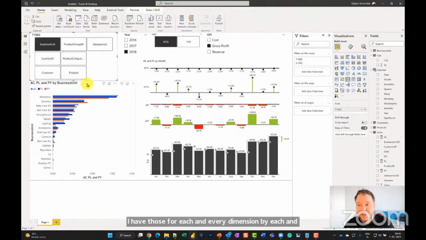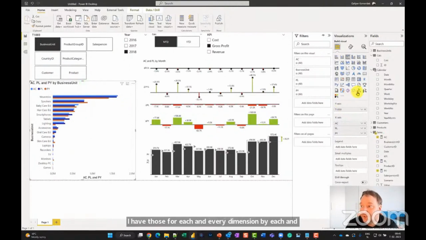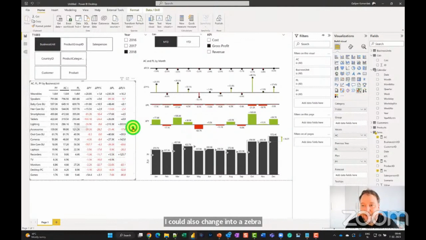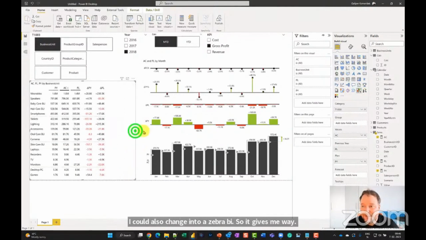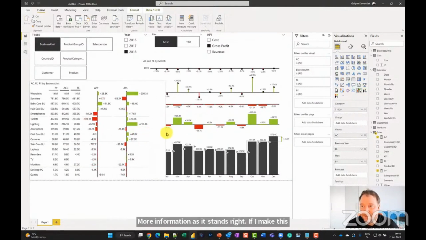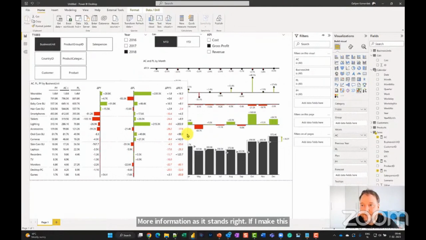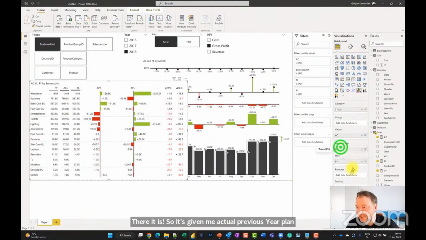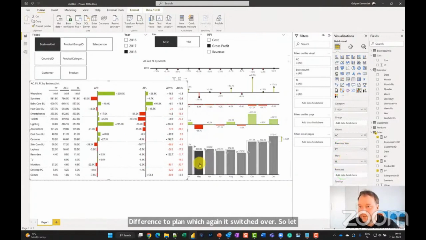But it gets better because this one I could also change into a Zebra BI. So it gives me way more information as it stands, right? And if I make this slightly bigger, you're going to see what I mean, right? There it is. So it's giving me actual, previous year, plan, versus, so difference to previous year, difference to plan, which again, it switched over. So let me correct that. There it is.